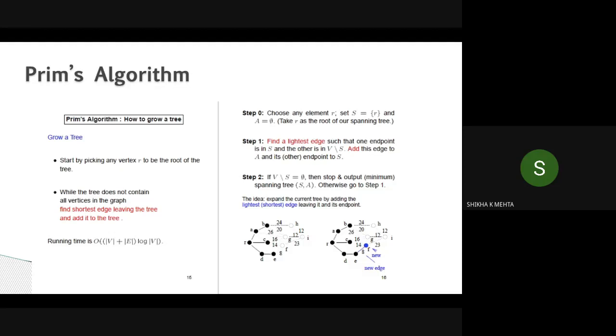When we apply this particular technique, its running time is big O of (number of vertices plus number of edges) times log of the number of vertices. So what do we do when we are applying the priority queue for solving this problem? We choose an element R and set S equal to R. S is basically a kind of array which has all the elements which are going to be there in the spanning tree. And there we have A, another array that is empty.